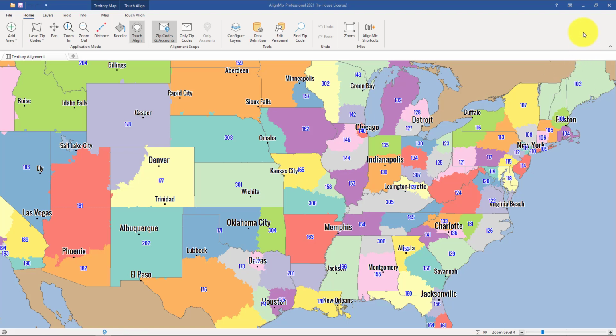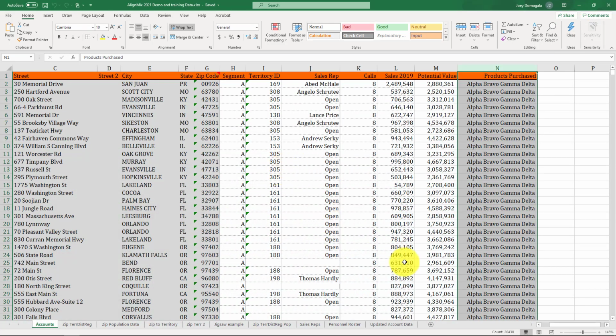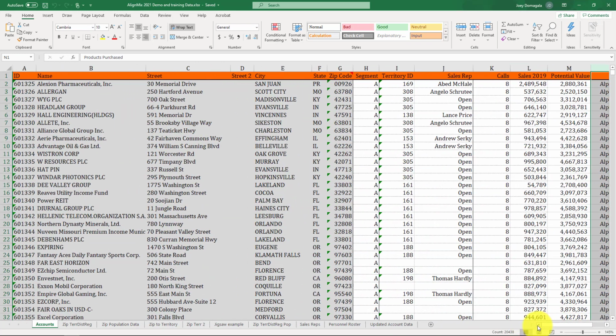And there is no specific order for your imports. You can import your sales accounts first and then your zip to territory assignments. But in this example, we've already imported that zip to territory file. So let's minimize this AlignMix file so that we can view our account data that we will be importing.